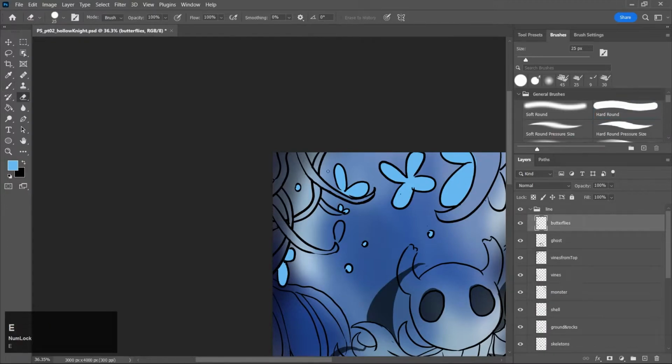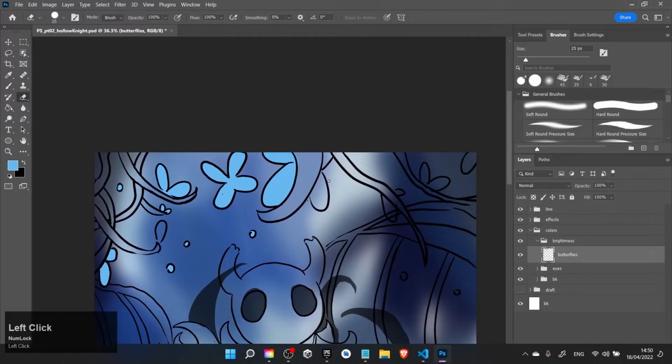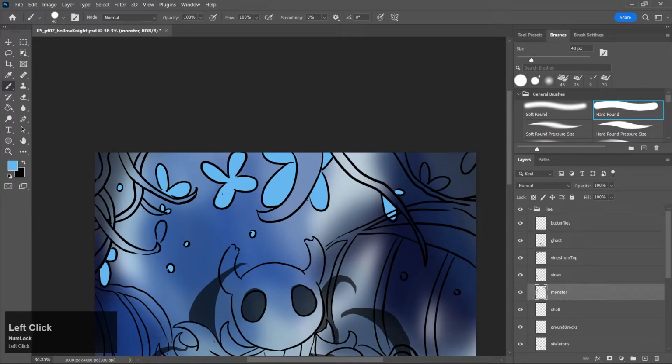Go back to line folder of butterfly. I think this one isn't drawn well. Okay. Keep drawing, keep drawing. Be patient. Okay. Go back to line. Clean monsters line.